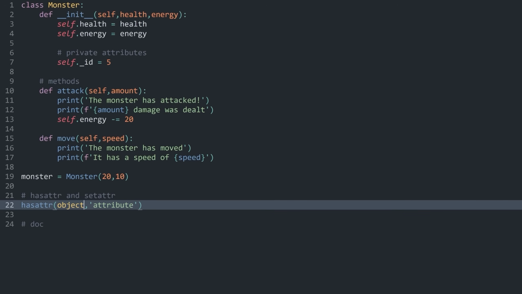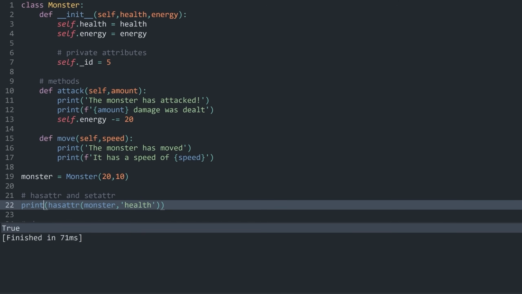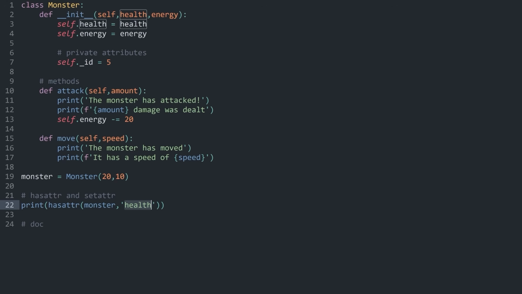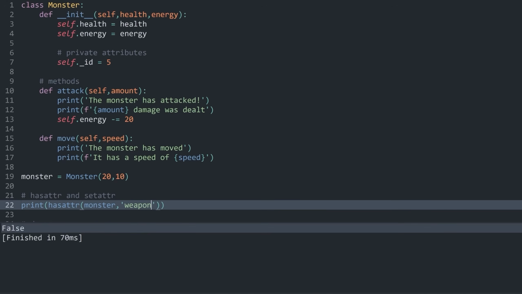And let's try this one. I want to look at my monster. And for my monster, I want to check if the monster has health. And this is then going to return a Boolean that either says true or false. Meaning I can print all of this and I get true. So this monster has the attribute health. If I check for something that doesn't exist, let's say a weapon, I get false because the monster doesn't have a weapon.